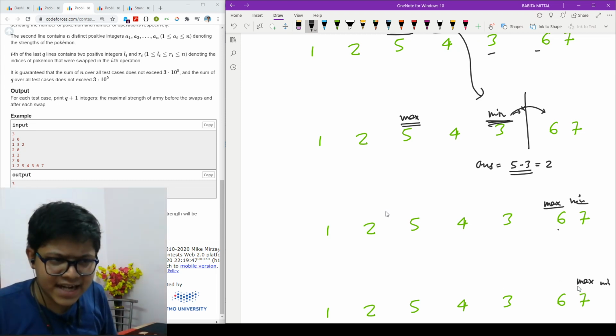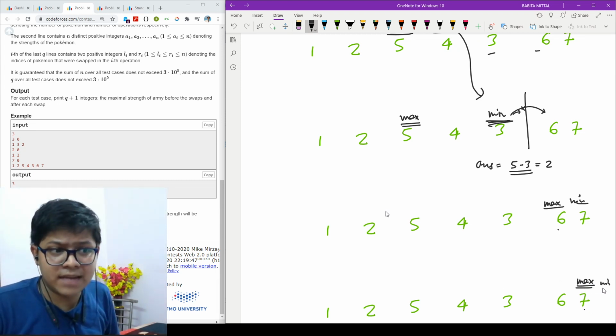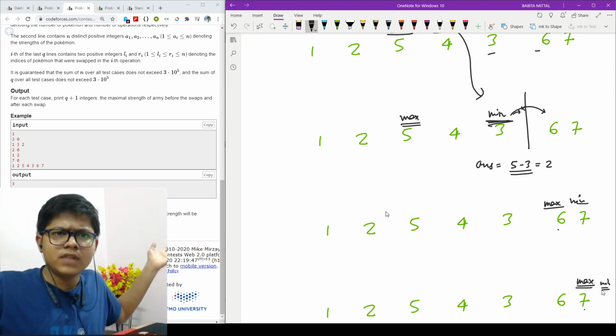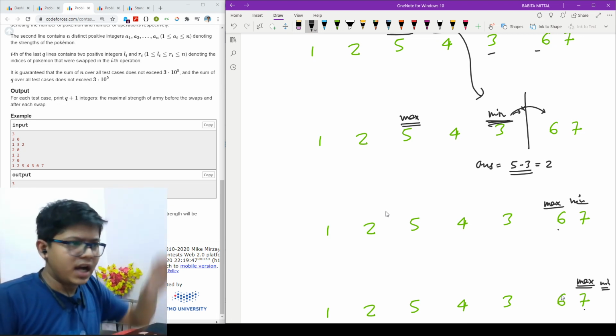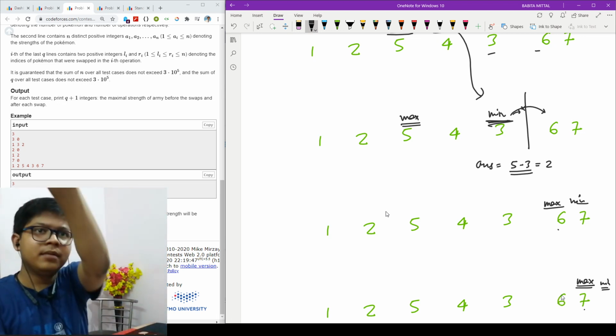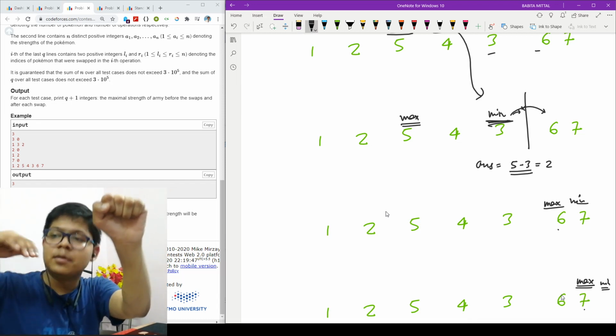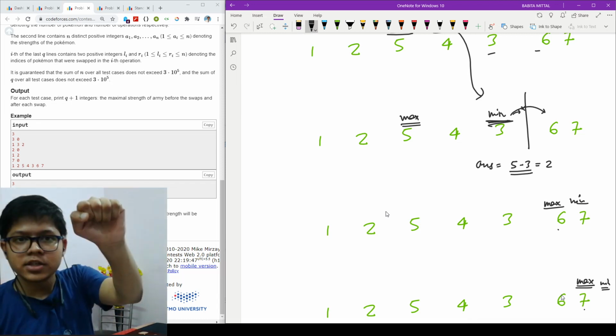Now as you can see, my max is at the final location and my min is out of the array. I can simply say that I have the maximum, and the minimum is out, so I can let the minimum be 0, like the least minima.